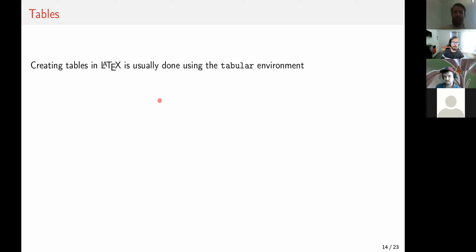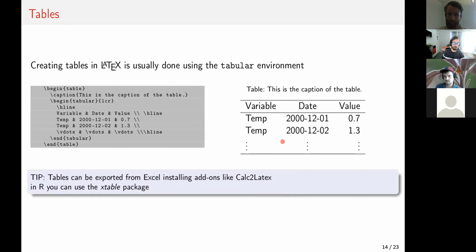So how we create a table is using the tabular environment. For example, here we create an environment that is called tabular. Here we have another command that defines how many columns there are and the alignment of the columns. So for example, here we have 3 columns, and the first column has left alignment, the second column has center alignment, and the last column has right alignment. And here we put our data or our information.